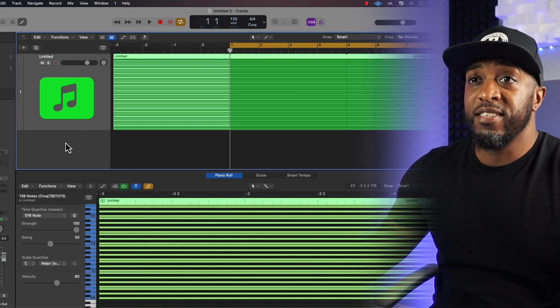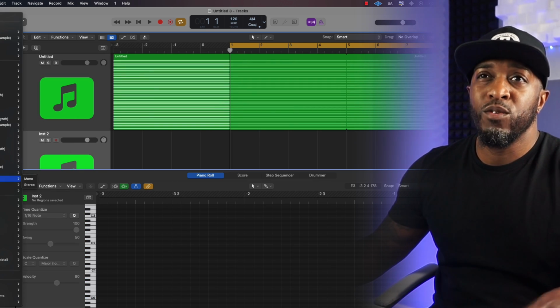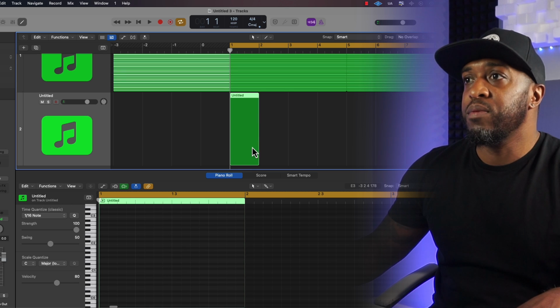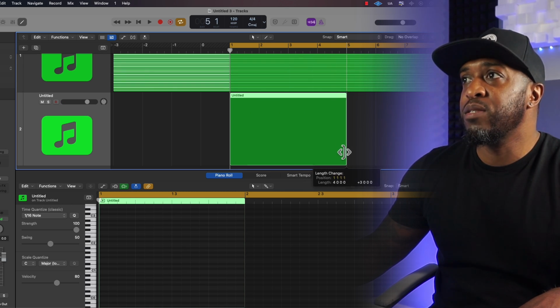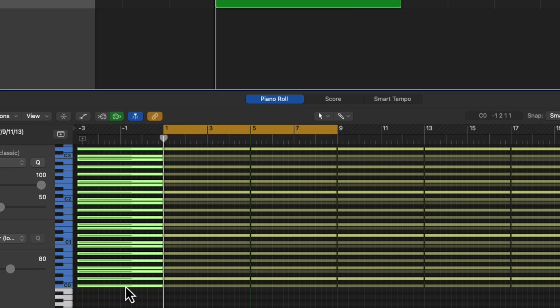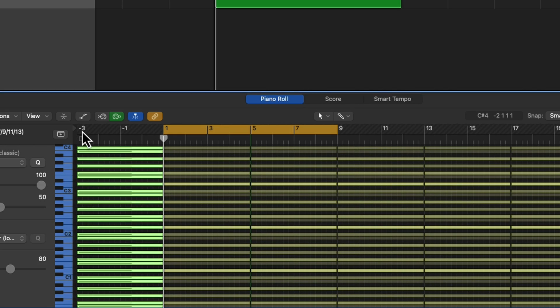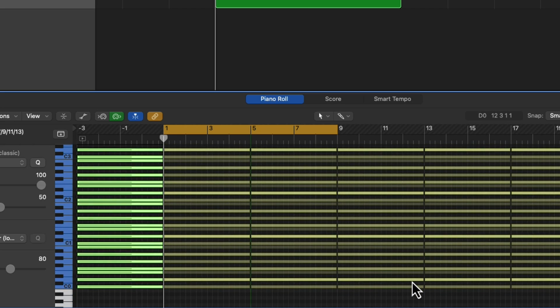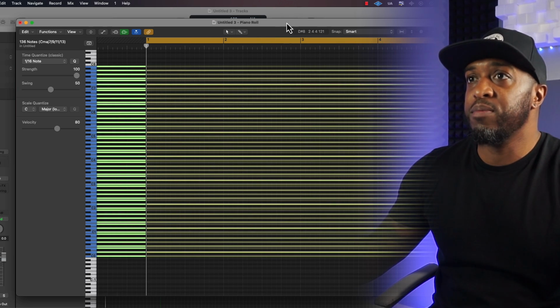Then we're going to create another instrument. We're just going to choose the piano again. Create another MIDI region, 4 bars long. Now if you highlight both of these regions, you're going to see the notes that you made on the left, -3 to 1, and then all your ghost notes over this side. As you can see here in the big screen, it's easier to see.